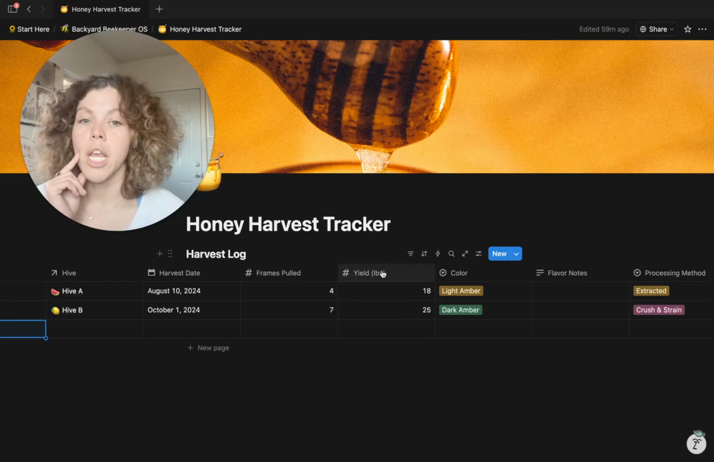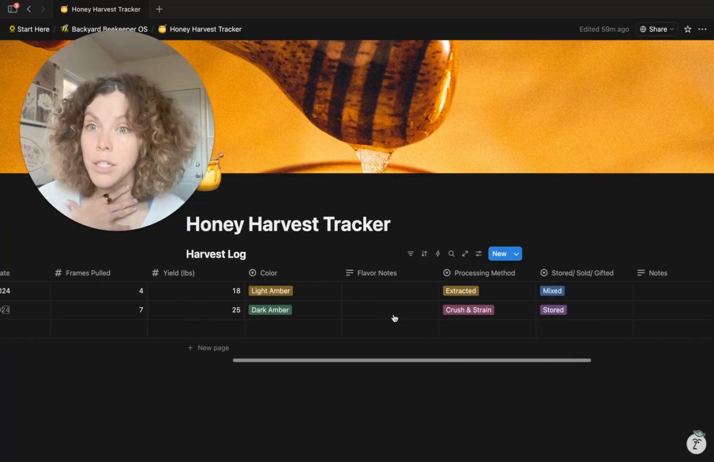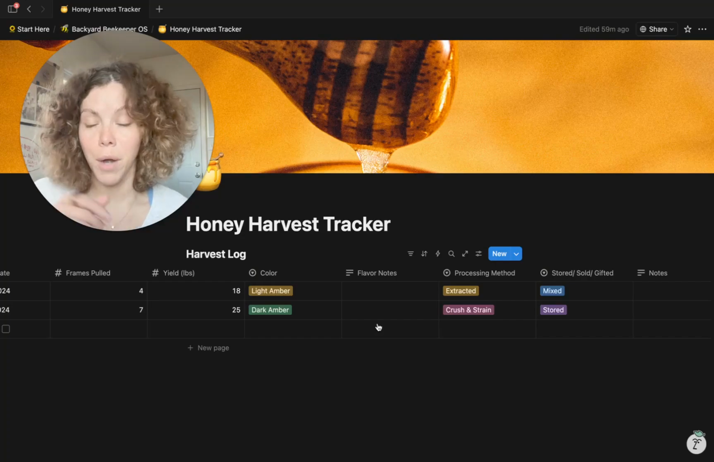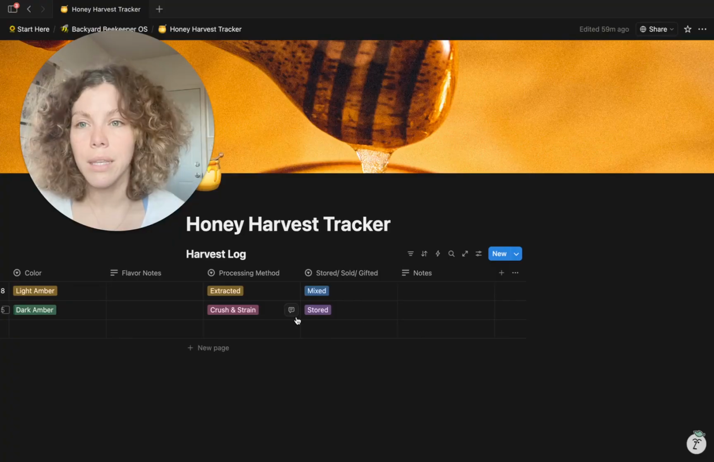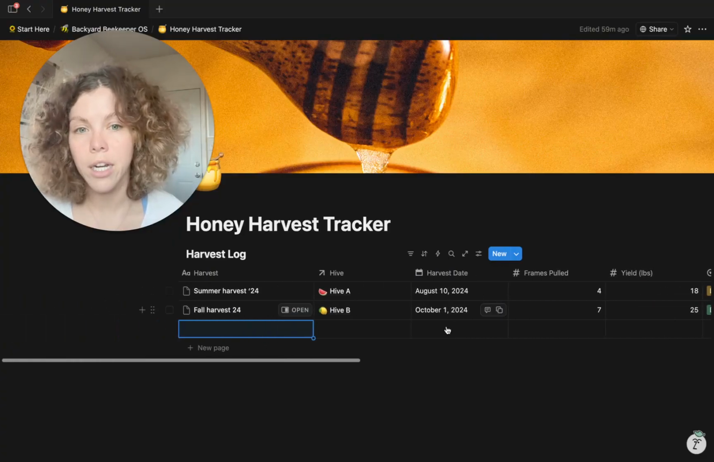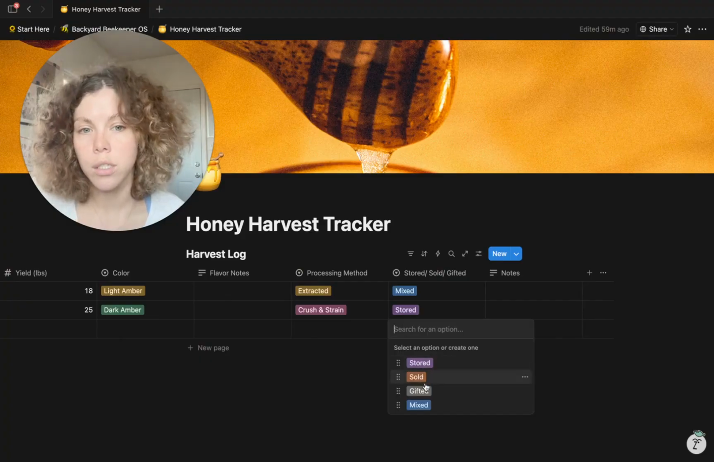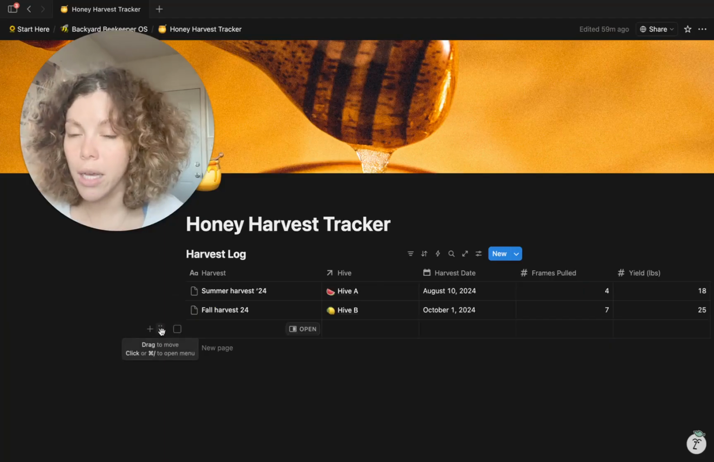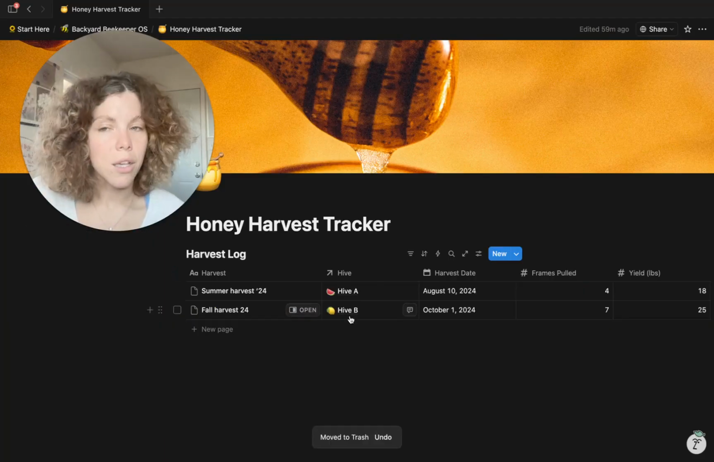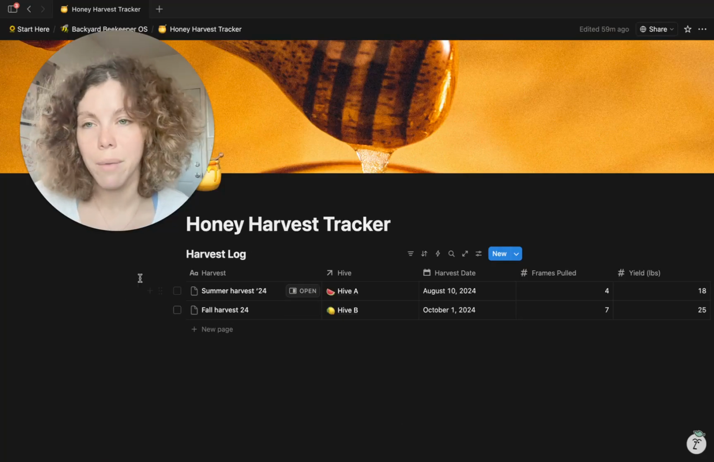You can also change this yield around if you are doing it in ounces. I personally do it in pounds. You can put in the color. You can put in flavor notes if that's your thing. Man, if I get to the point where I'm doing flavor notes, awesome. Processing method. I did my best to really make sure that everything you could want is here, including harvest date. And then you could even put in what you did with it, right? Stored, sold, gifted, or mixed. Mine tends to be mixed. You can associate it with a particular hive if you want to, but that's how you do that. Again, these are just examples that you can delete or rename in whatever way you want to.